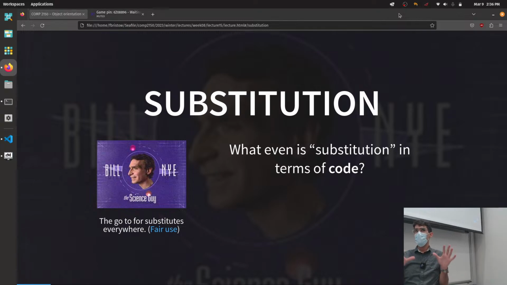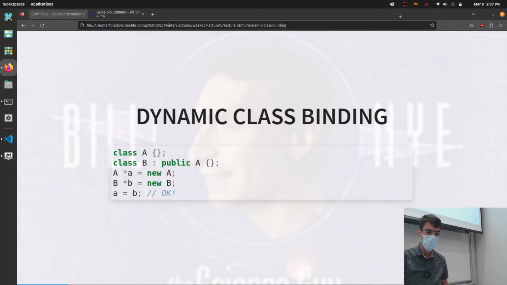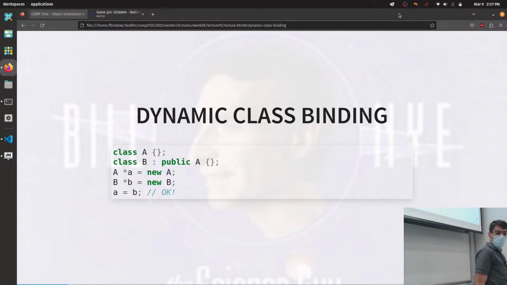Substitution, though, is not just Liskov's substitution principle. It's also something that we can think about in terms of code. We're not really going to be thinking about how you implement substitution. Again, this isn't a compiler's class. This is more about conceptually what's going on underneath when we're applying substitution with code. So we have something that we have learned about in this course called dynamic class binding. Dynamic class binding is, in code, effectively what we are trying to accomplish with this idea of substitution.